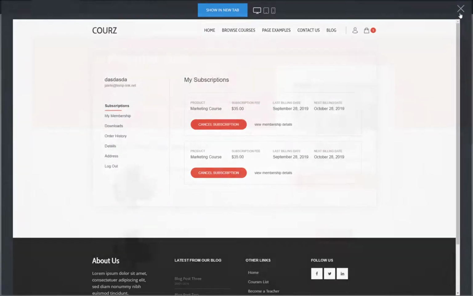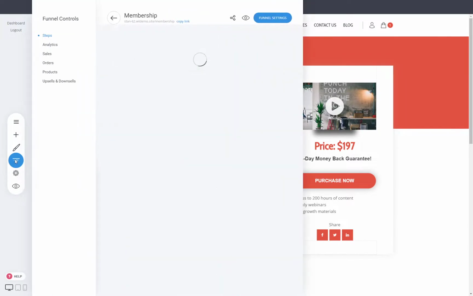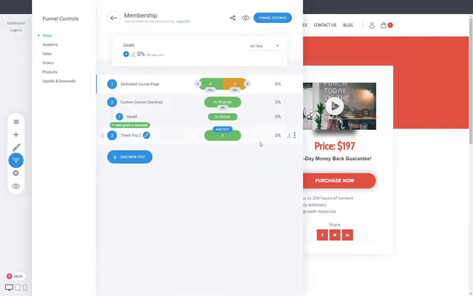So now let's go into our funnel and see some information. The great thing about the funnel is that in each step, if you had A/B testing or something like that, you see how much each step is actually profiting you. So how much they're generating you in revenue. You can see all that in the sales.